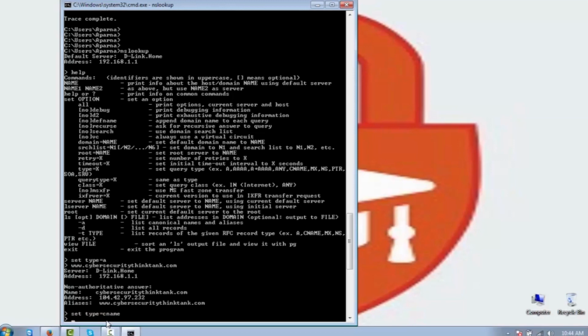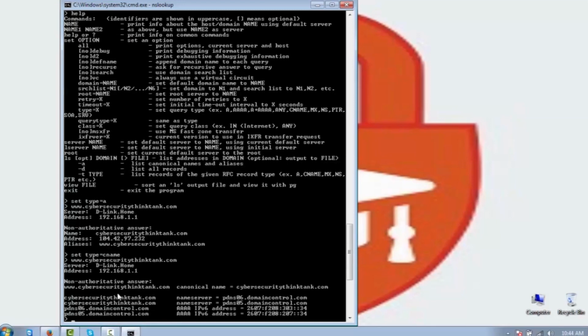Pressing enter. Then again, it will ask you for the website. So we can give the website, www.cybersecuritythinktank.com. Enter. You got that. The name server and IP version 6 address of that, and PDNS is 06.domaincontrol.com.